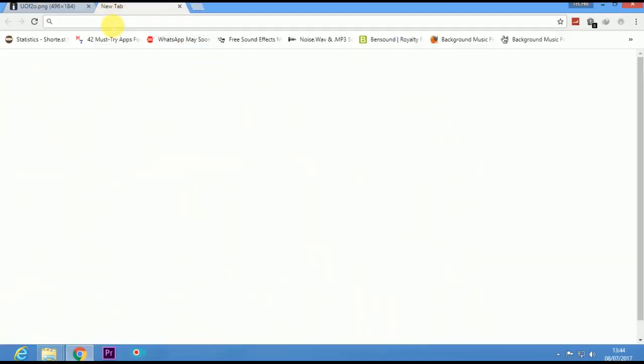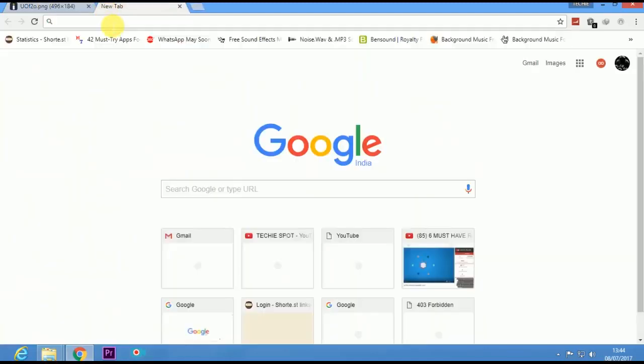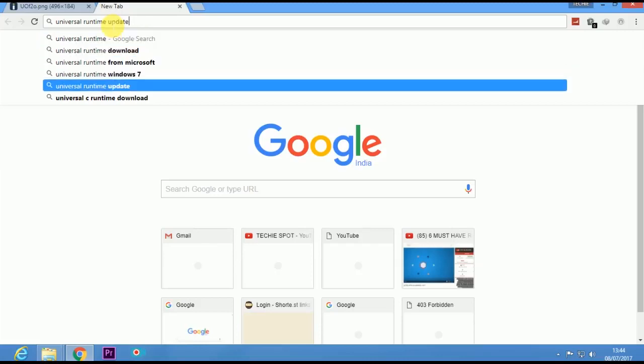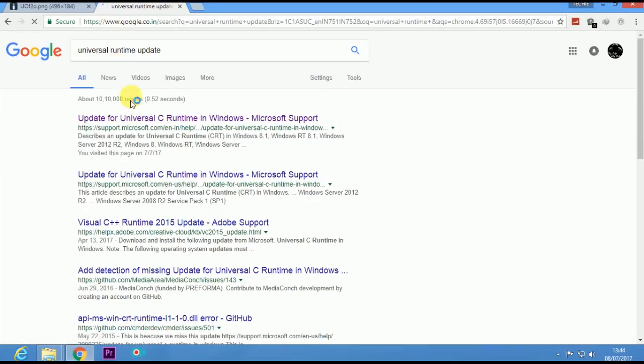So just go to the browser and search for universal runtime update, or you can just go to the link. I will put the link in the description. Then just click on it and go to the web page that I'm going to show you shortly. So here we go. You have to go to the Microsoft original website, or I will put the link.